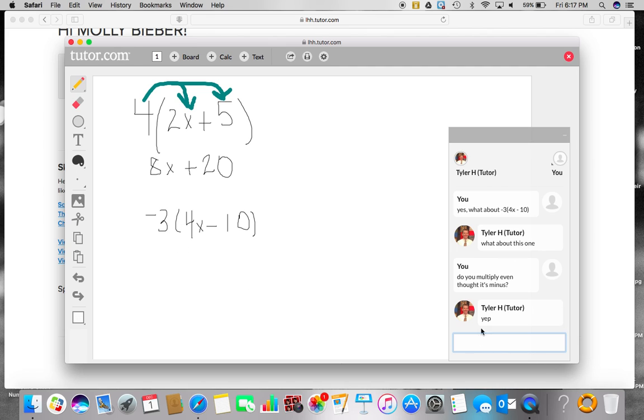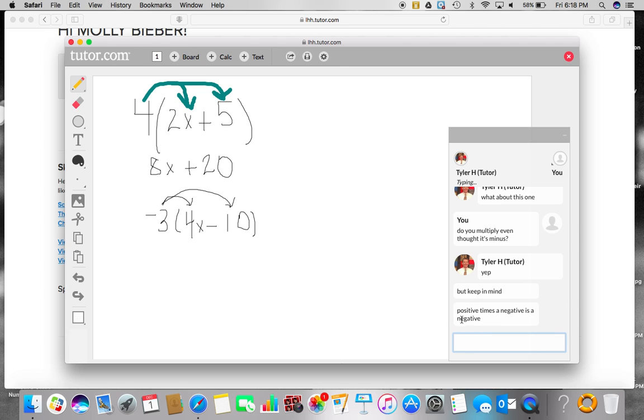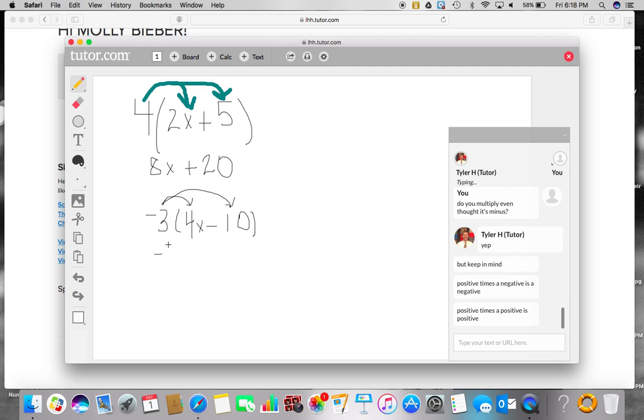So as the tutor and I are working, they're going to show some guidance. They're going to provide some ideas about pitfalls. So this tutor is telling me, keep in mind there's a trick that I need to know. They're going to provide information about positives and negatives. They're going to show that I have some common mistakes that I need to look out for.